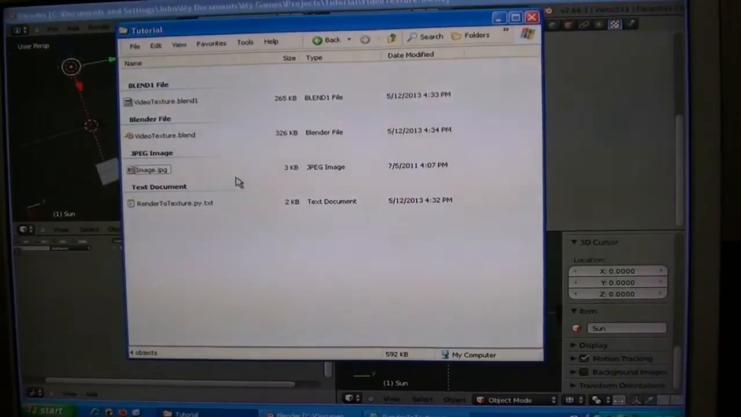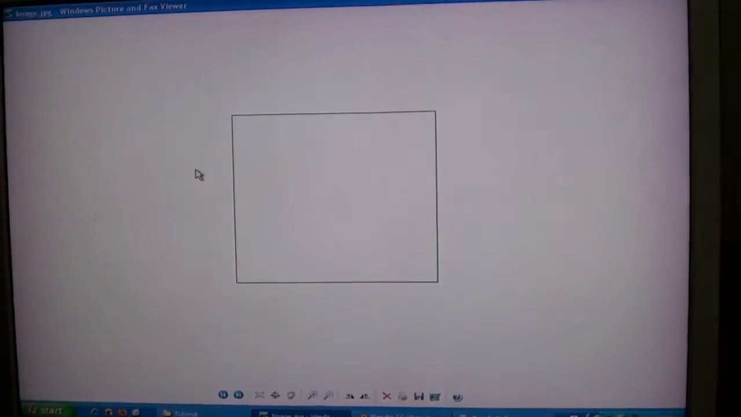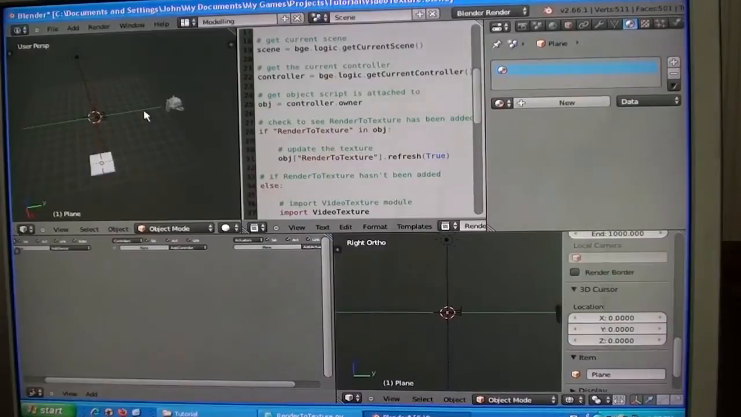Lastly, you're going to need an image. This is the image that the camera renders onto. I have it here. It's literally just a blank white image. Everything that's in there is going to be overwritten by the camera, so it doesn't matter what's in it. Okay, the first thing I'm going to do is set up the plane to get the material onto it.